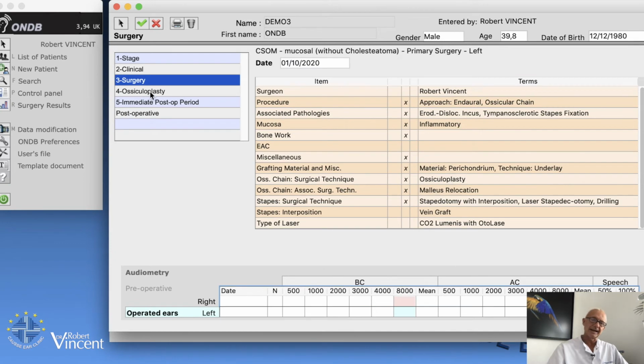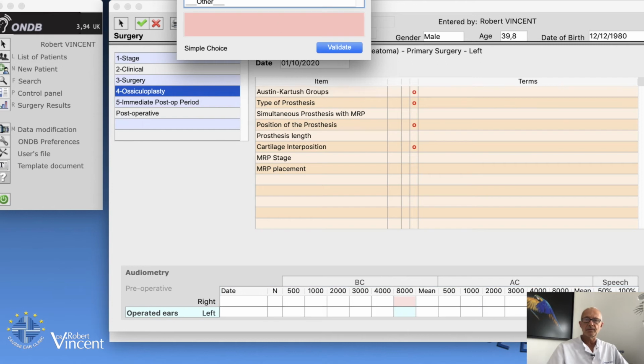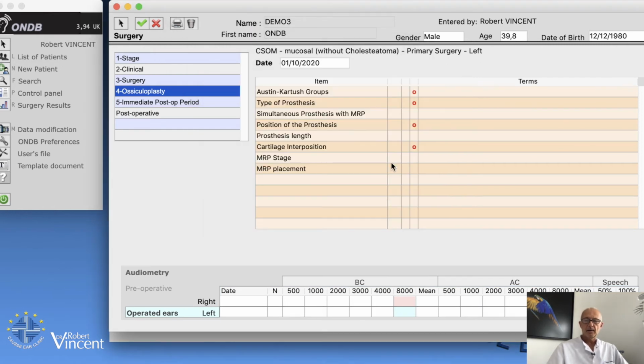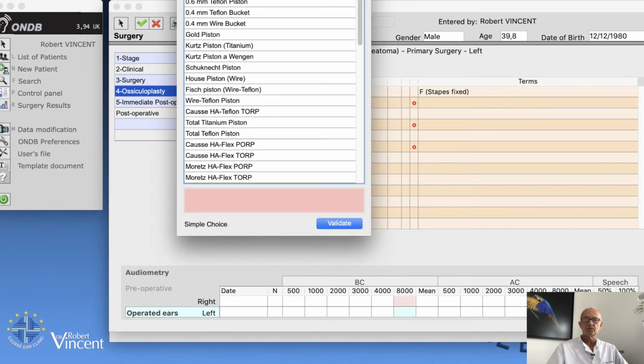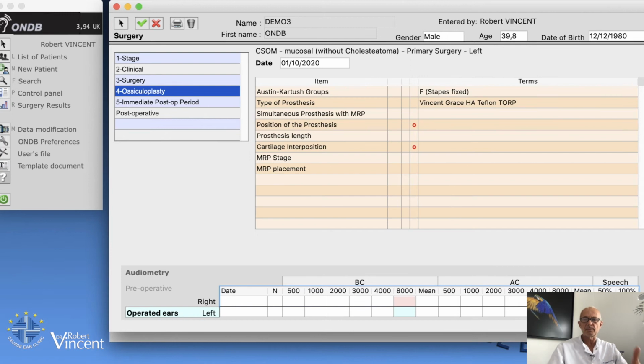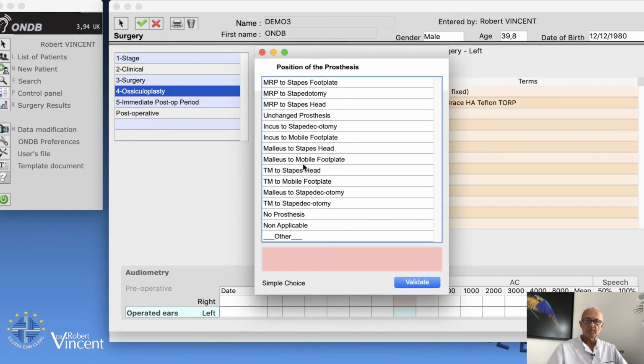I can go to the last tab, which is ossiculoplasty. Austin cartouche group will be Austin cartouche group F. The type of prosthesis used was, for example, this one, a TORP, which could be Grace Alex-Lapidite Teflon TORP. But as you remember, at any time you can enter the name of a new prosthesis if you use another one. The position of the prosthesis is important, so I put it from malleus to stapedotomy.